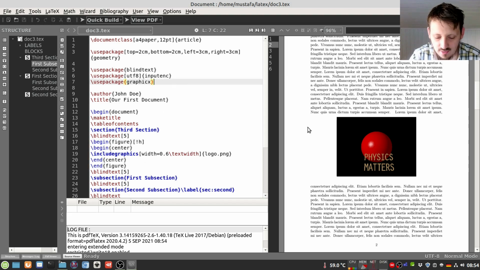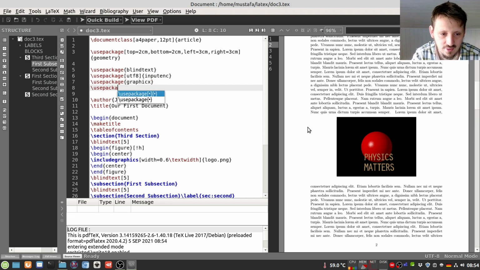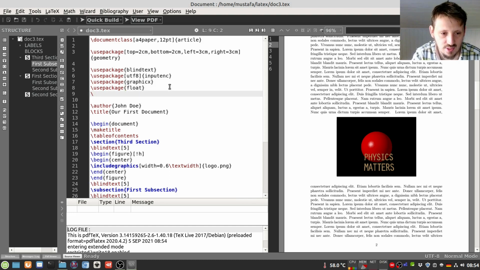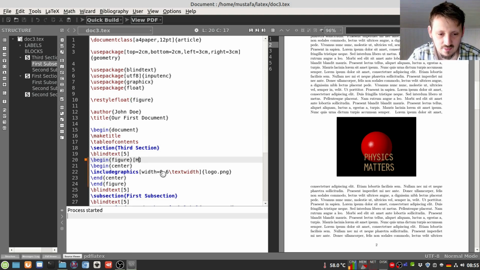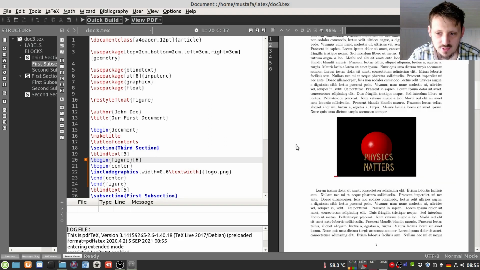Or another possibility is that you include another package, which is called float. And then you can use another command here, which is called restylefloat. And here you can insert figure. And then you can use a capital H here. And when you do that, then it really ignores everything which LaTeX tries to improve. And it really puts it here on the position where you inserted that, in between these blind texts here. However, it can look very ugly, and I really don't recommend that. But in some cases, maybe it might be necessary to do that. So this is an option which you can keep in mind.